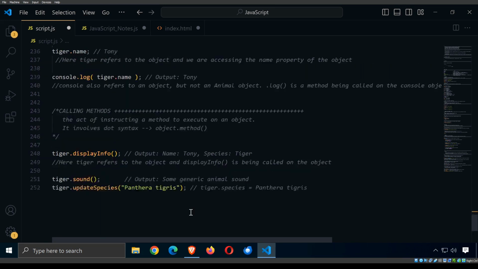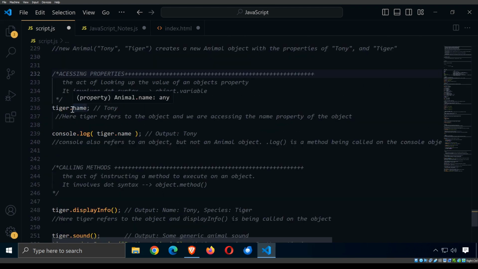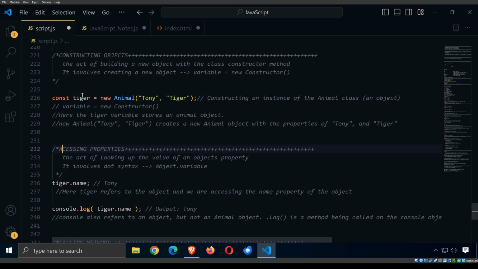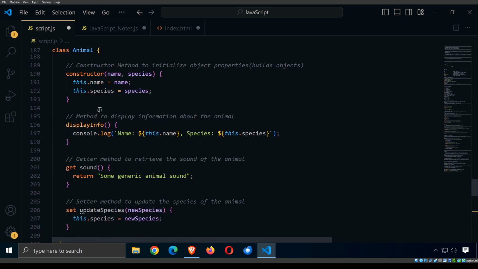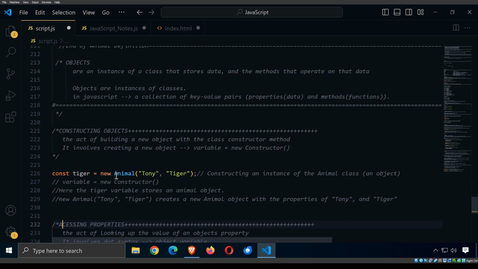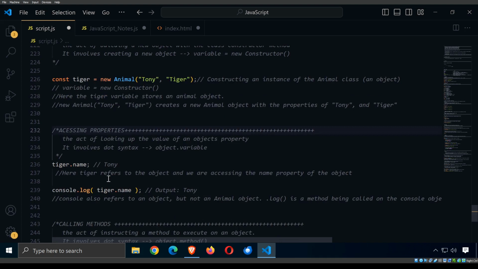And that's basically how we deal with objects. We could create another object, like dog, and we could say const dog equals new Animal, and we could have Spot and dog, and its name would be Spot, and its species would be dog. And it'd be that simple. So basically we created a blueprint for making any type of animal that we want. And that's what objects are. They're just using that blueprint to build whatever that thing we have made a blueprint for is.